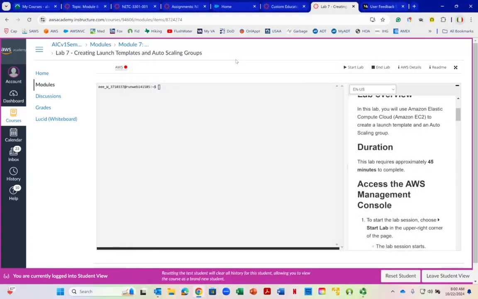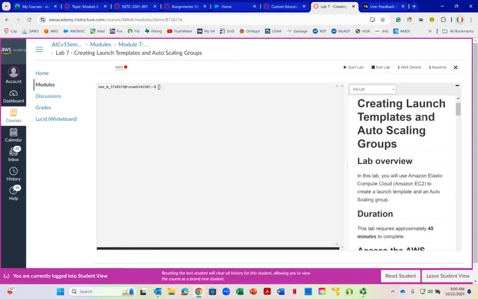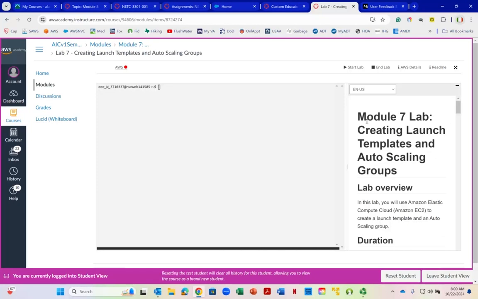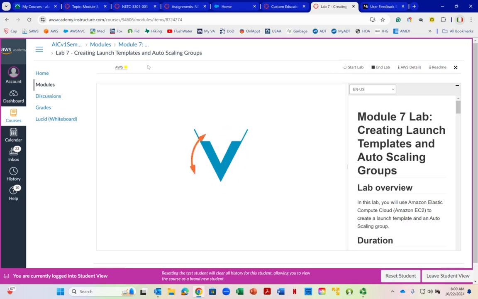Okay, so in this lab, we're going to create launch templates and subsequently auto-scaling groups from those templates. Before I get started with the discussion, let's go ahead and click Start Lab, and we'll wait for the AWS light to go green.